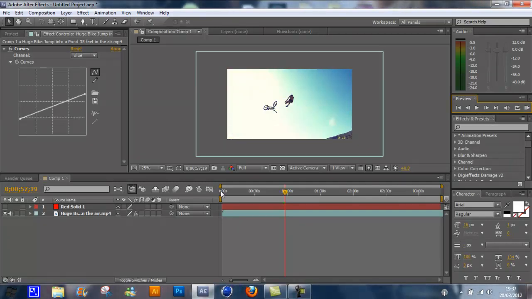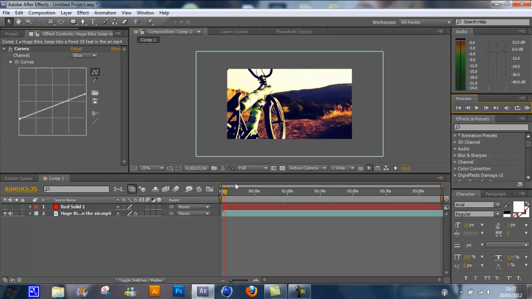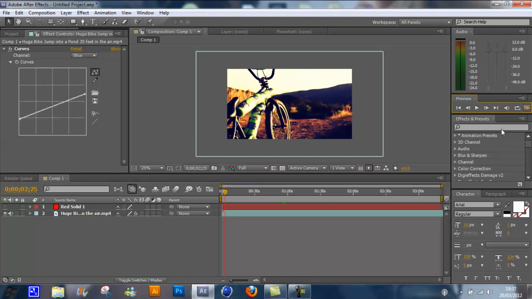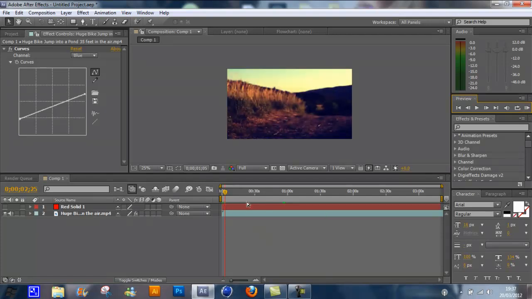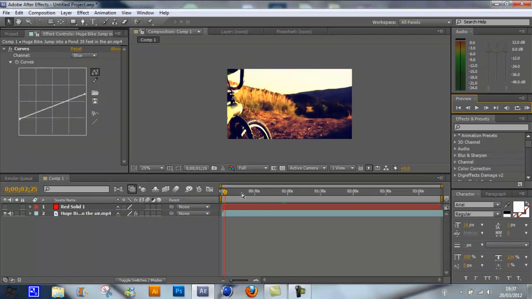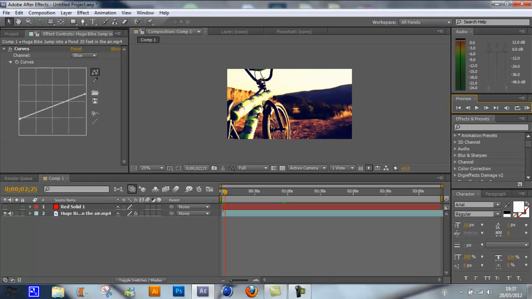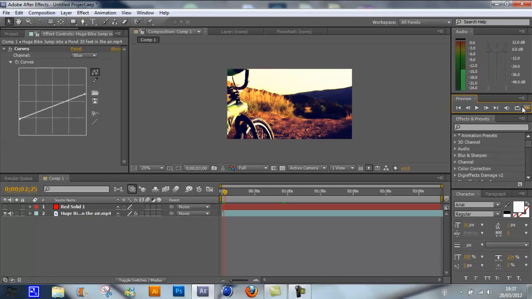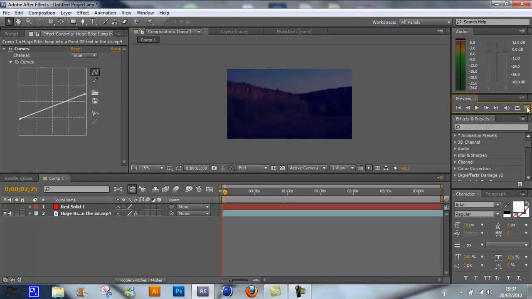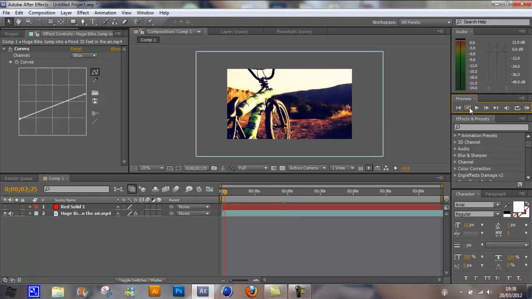But if you've got audio and stuff, it's much easier to use RAM preview. If you click this arrow with loads of lines behind it, it'll RAM preview, I think it's like 20 seconds with the audio. And then if you click again, it'll play it just like that.